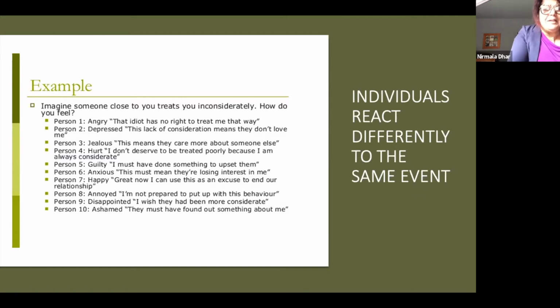Person eight, annoyed. I'm not prepared to put up with this behavior. Person nine, disappointed. I wish they had been more considerate. Person 10, ashamed. They must have found out something about me. Can you see? 10 different interpretations, 10 different sets of beliefs from the same external trigger.